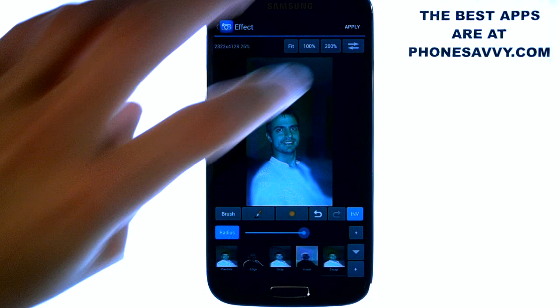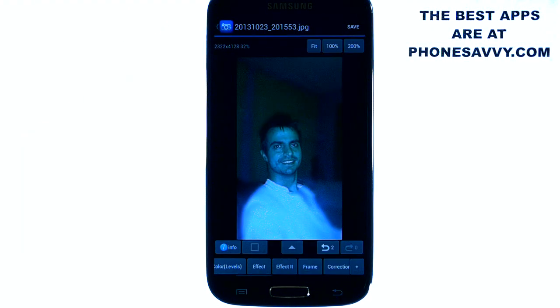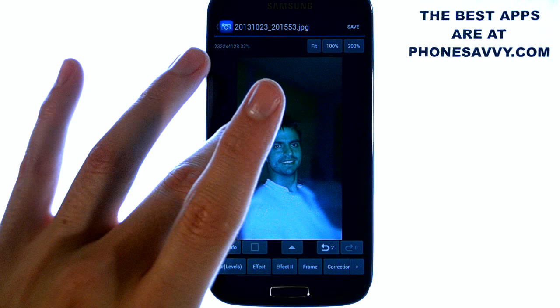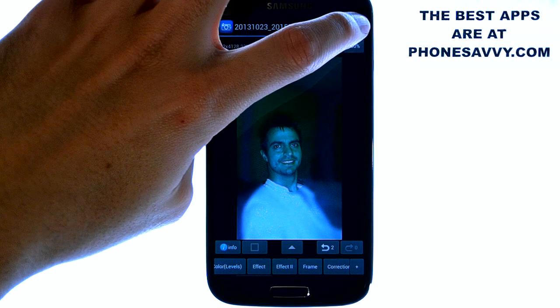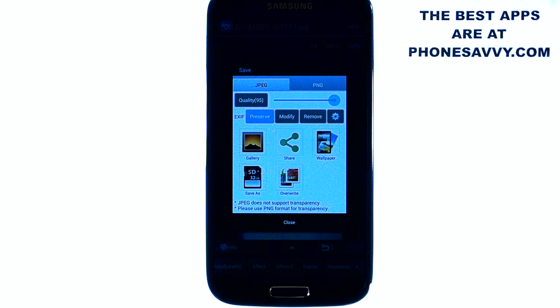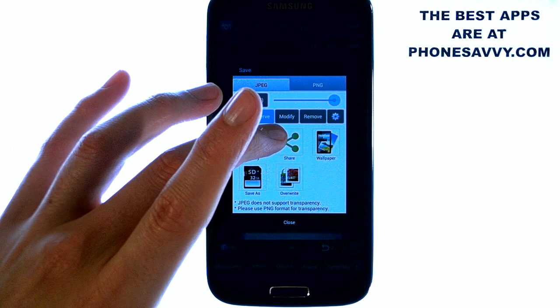And anyway, when you're done, let's see, I like what I have. I'm going to go ahead and hit apply. So now I have a blurry photo on the outside and clear right in the middle. I can go ahead and save this or make some size changes if I want. And when you hit the save button, you can save it to your gallery. You can just go ahead and share it right on the spot with somebody.